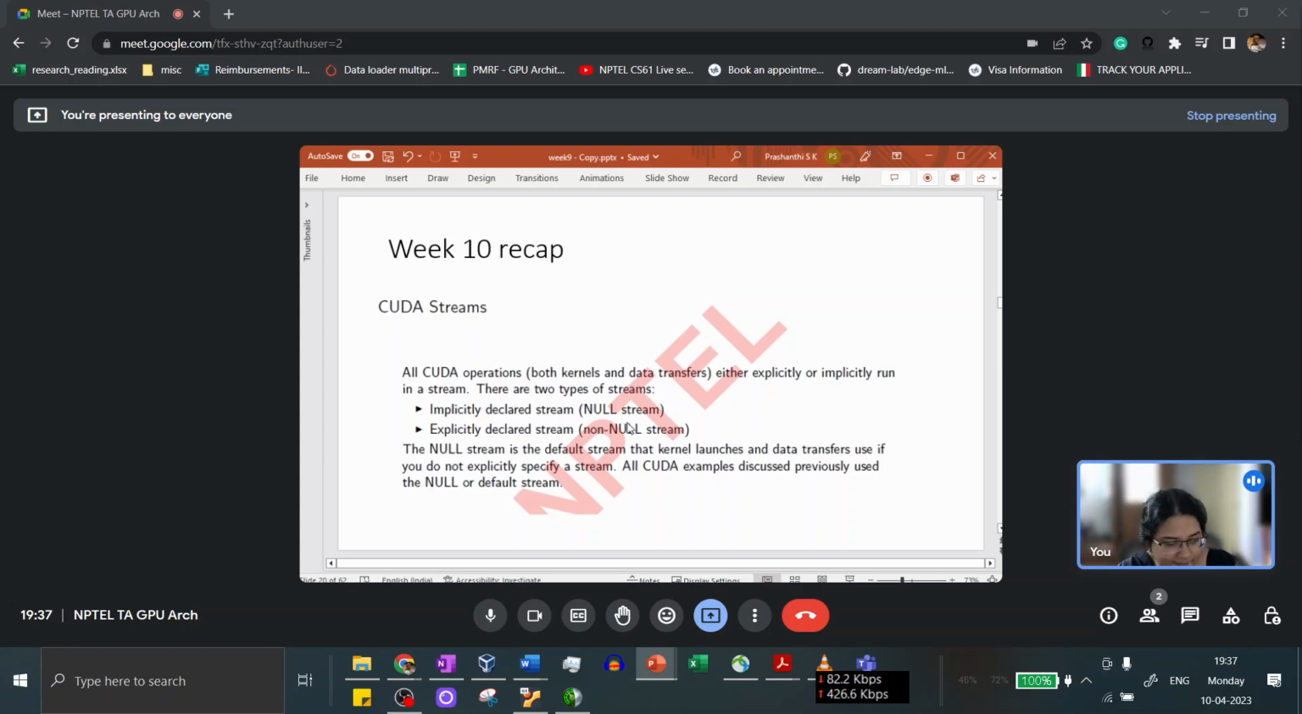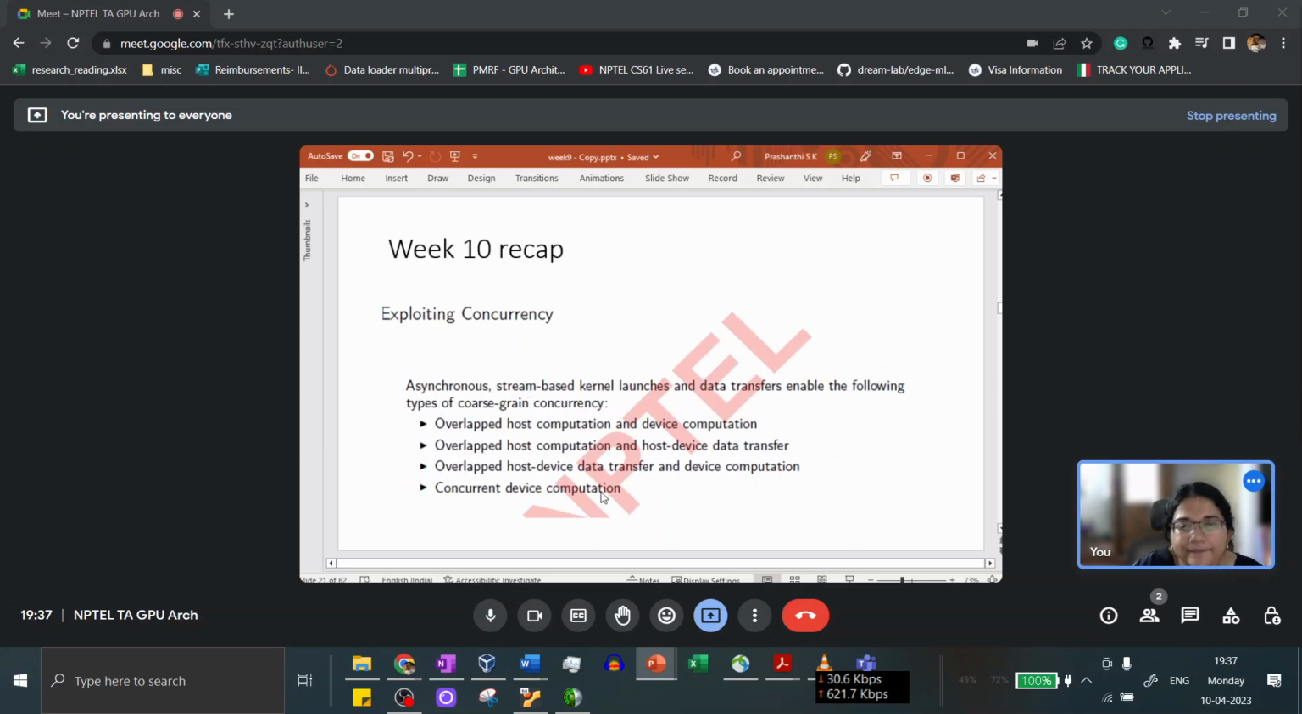An explicitly declared stream is when you give a stream parameter to a kernel command, like we saw in the examples in class. Then it goes to that particular stream, and this is not a default stream, and it's not a null stream, right? Like I said, the null stream is the default stream that all kernel launches and data transfers use if you don't explicitly specify a stream. All examples discussed previously use the null or the default stream.